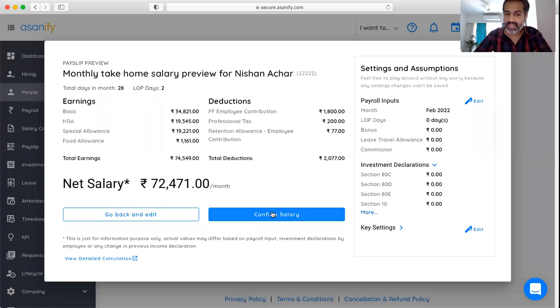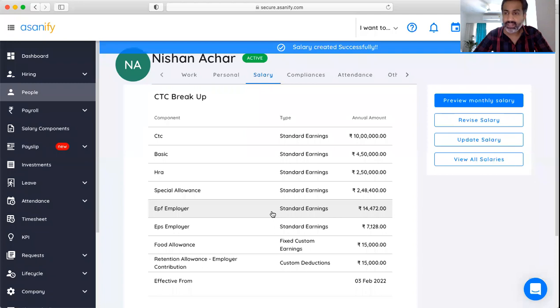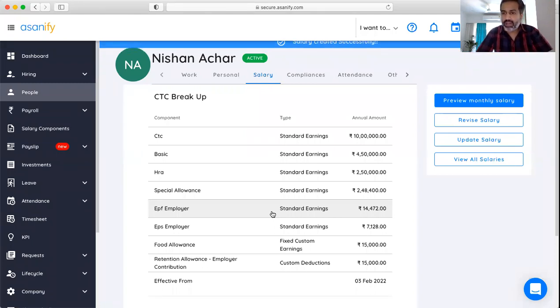Once I'm happy with my salary, I can just confirm it and the salary gets added to the employee. This becomes a critical step before running the payroll, adding multiple employee salary through a bulk upload or by doing it one by one the way we saw just now.